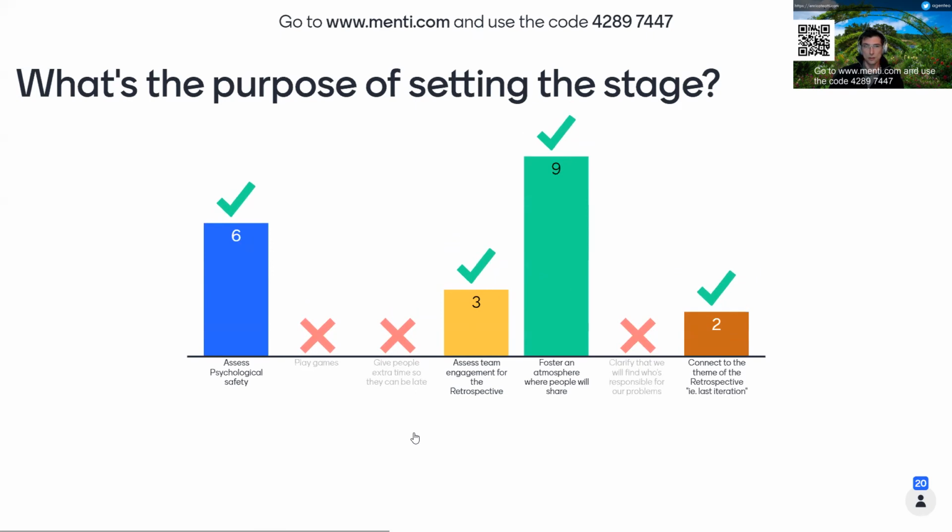Yeah, so in this list I put some little traps and some more correct answers. And yeah, so foster the atmosphere, assess the team. Definitely it is not there to be padding for people that are late or just purely play games. We want to make sure that there is a focus on why we are here. And Principle 12 gives us that focus.